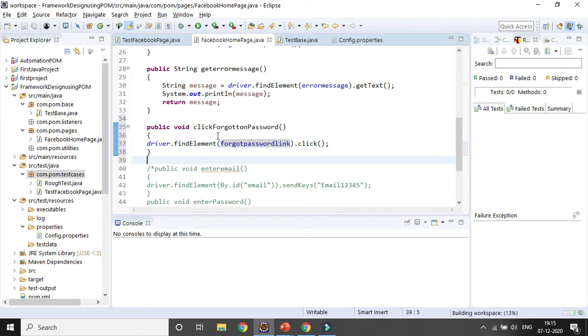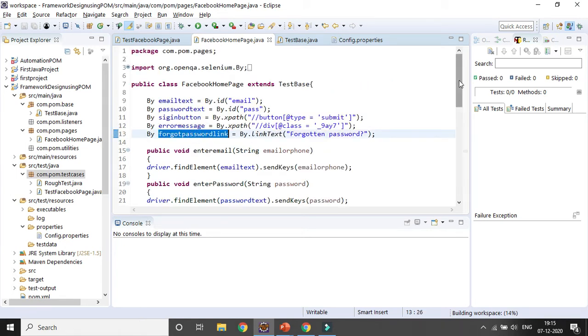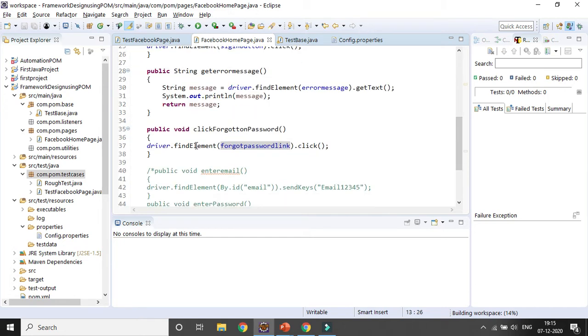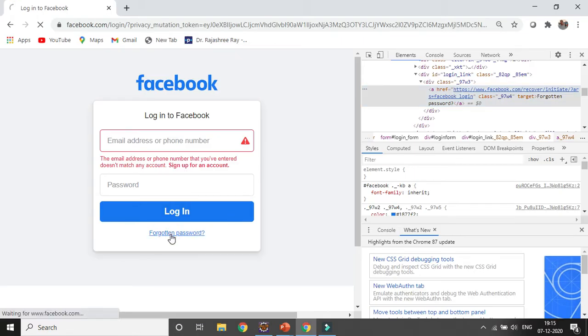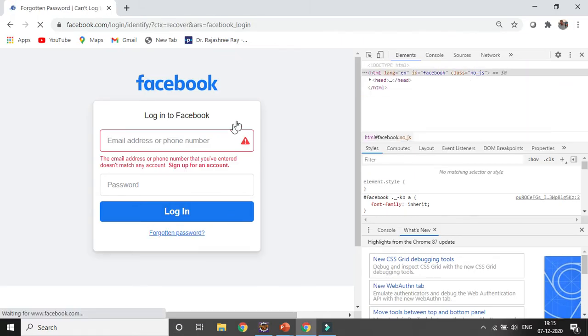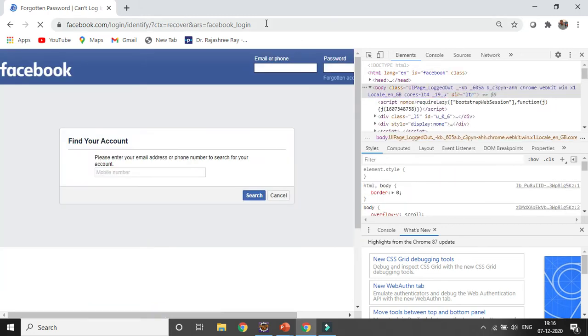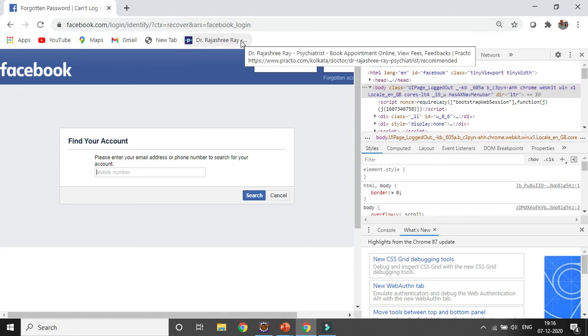So in that particular Facebook homepage, this additional field I have identified, where I have created a web element, and with the help of the web element I have created a method for clicking on the forgotten password link. Now after that, if you click on the forgotten password link, it will open another web page. The web page is, you can see, Recover Facebook login. So I will create another class, because for each and every page a class should be created. That is the concept of page object model.